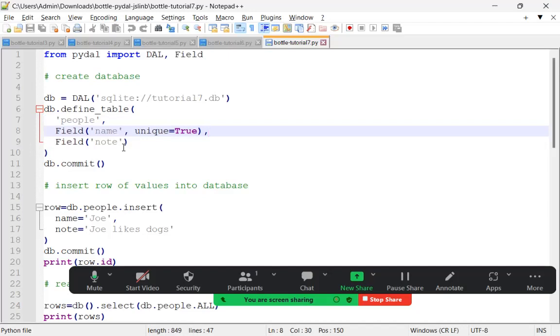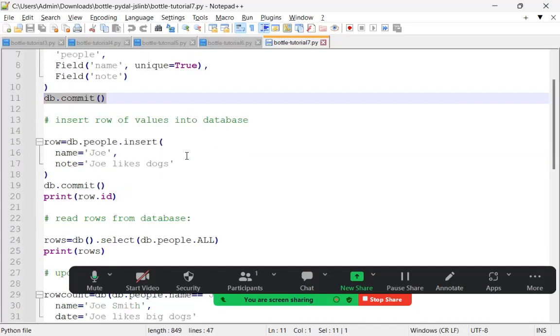So these are columns in the database table people. We have a name and a note column in the people table within this tutorial7 database file. That's it. Do a db.commit, and it is saved. You now have a database running.